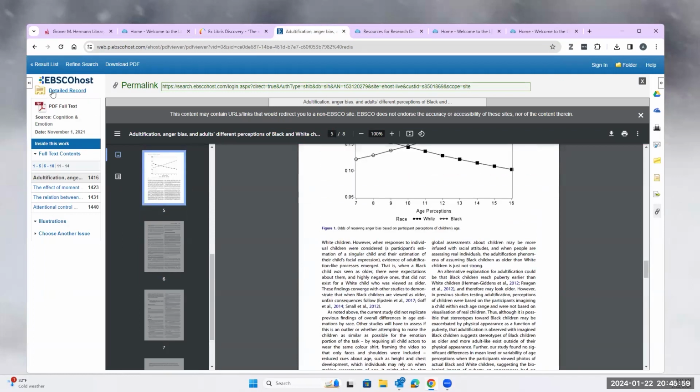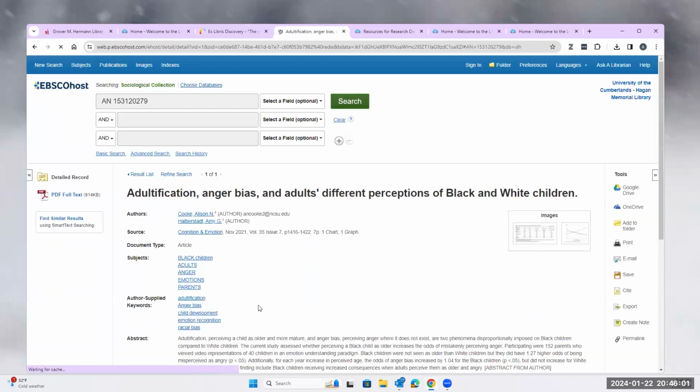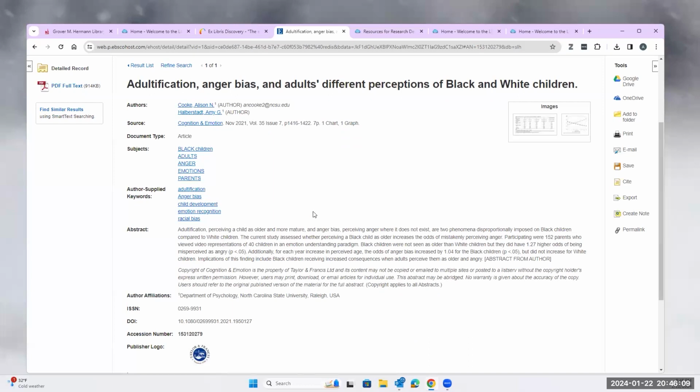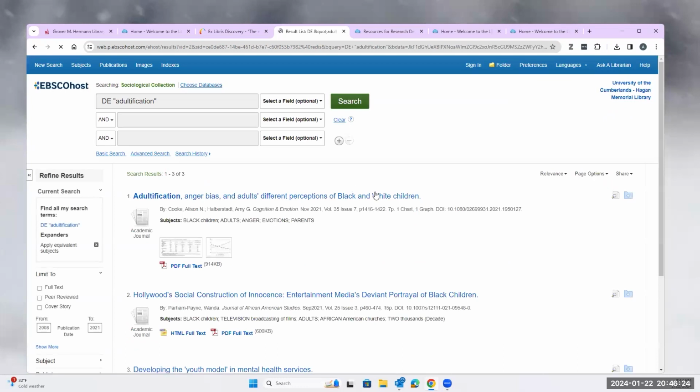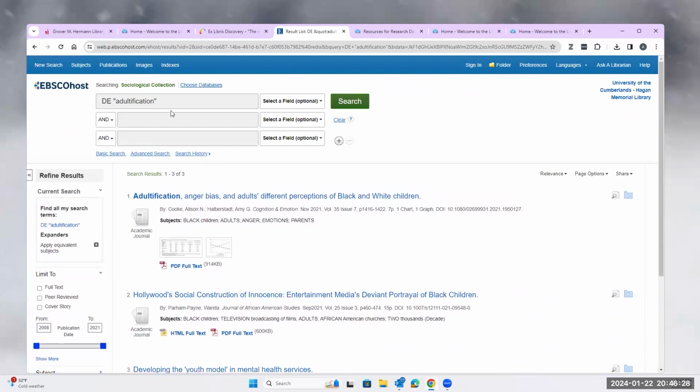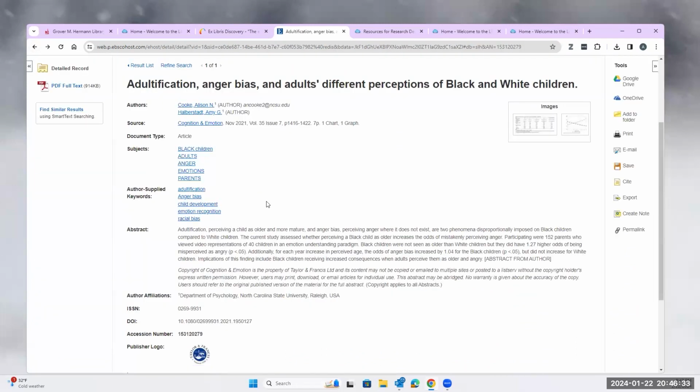I also want to mention that in the detailed record, it's going to give you vocabulary that librarians or other metadata specialists have assigned to that article. It's easiest to explain as essentially a tag. So you can, for example, see, okay, adultification is a tag in this database. Let's see what other things are tagged with adultification. We have 3. Excellent. So that's how to capitalize on a resource you've already found.